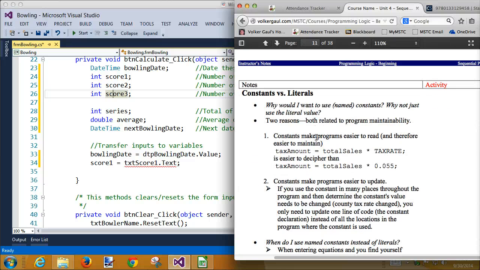First of all, constants are a little easier to read. If I'm trying to analyze the program, take the total sales, multiply by the tax rate, that's a little easier to understand than total sales times 0.055. Why am I multiplying by 0.055? Because it's the tax rate. So it's a little easier. So for a maintenance standpoint, this is a little easier to understand.